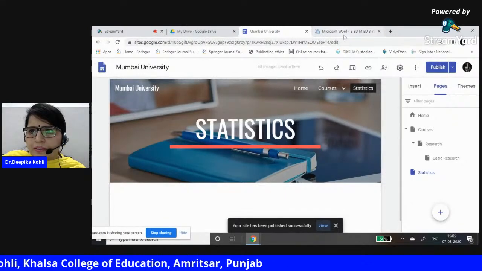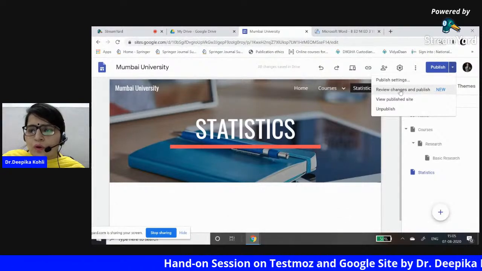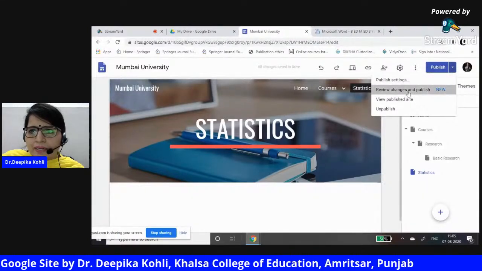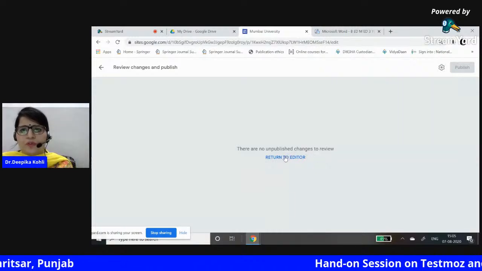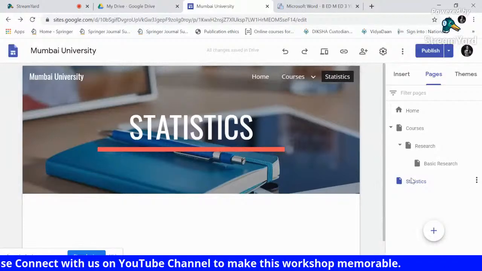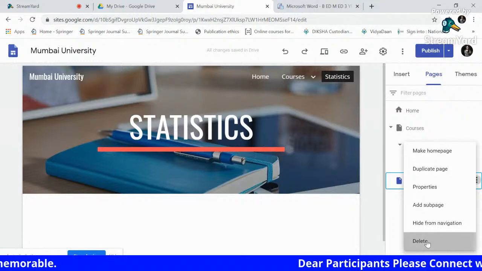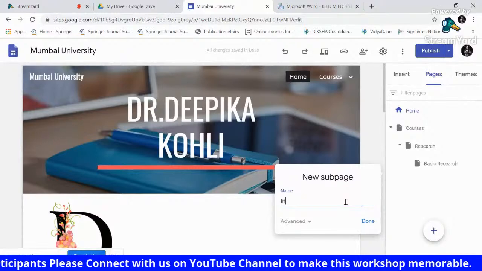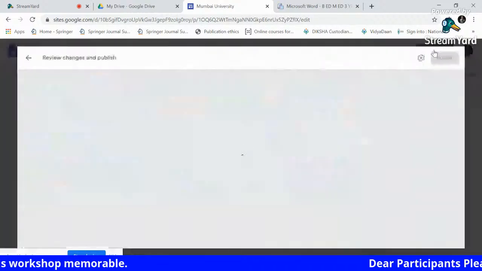So this is published. This has already been published. So these are the settings. If you want to review the changes and publish, or if you want to edit something, you can edit by clicking here. It will say there are no unpublished changes to review. If you want to edit, you will have to return to the editor. Like you want to edit some course, change it, remove it, delete this, and add another page like innovations. Now again you have to publish.